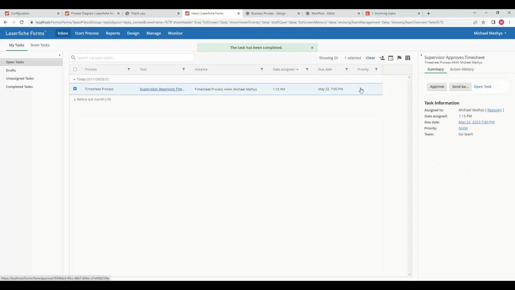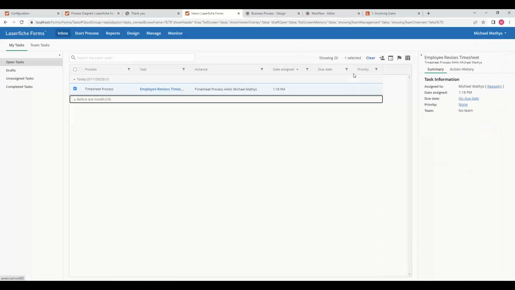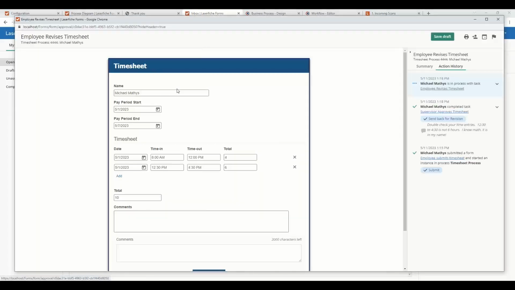And that leaves us with our direct approval. Let's refresh. And it's now at our employee revises timesheet step. So this routed back to the employee. And here we can see in the action history, my comments from that email are included in the action history for the original submitter or for other participants in this forms process to review at a later time.